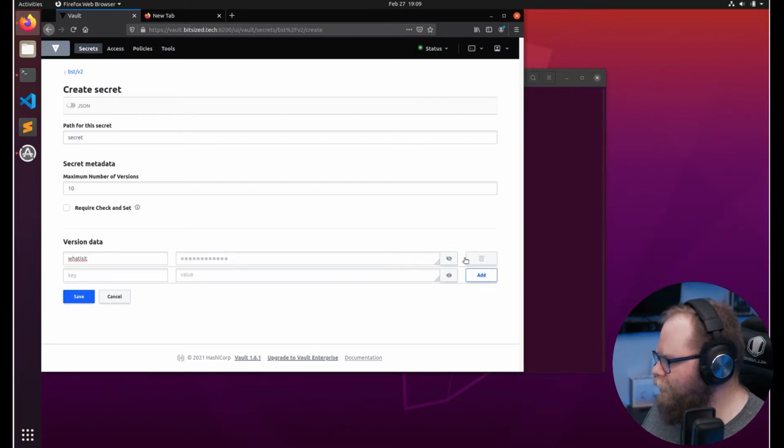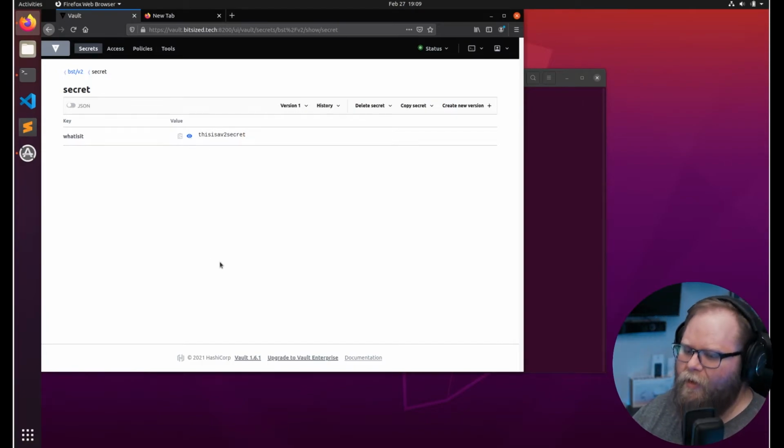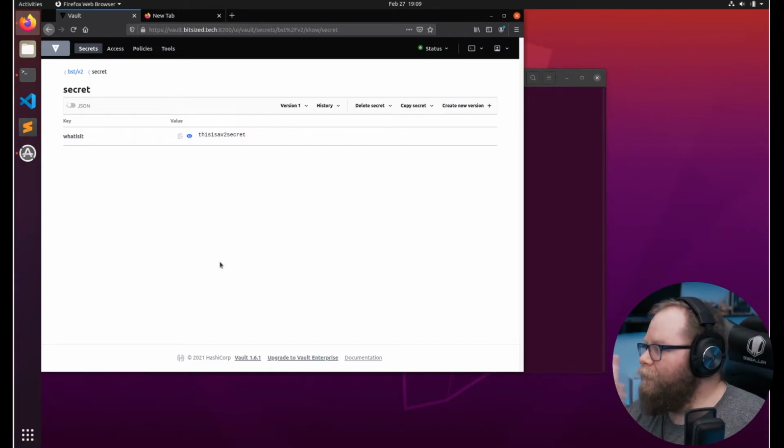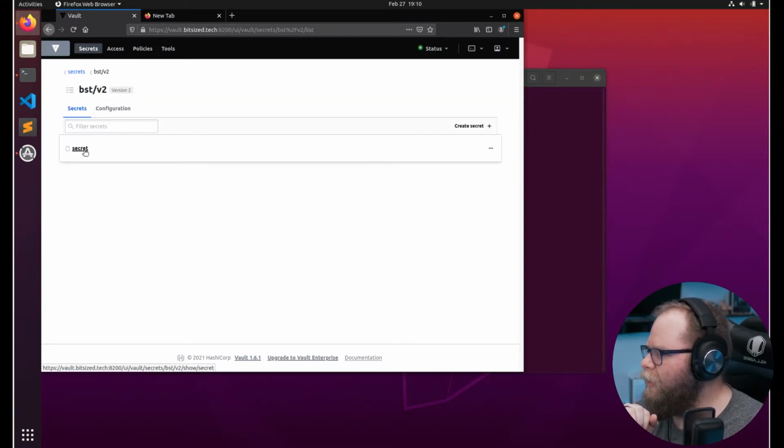Oh, sorry. We don't need to add, but that's how you do it. Click save. Now we see we have one key value pair in here. Now we're going to go through V1 in a second, because this will become apparent why we're doing this when we go to the API topic. There is a slight difference when you deal with it in the API. As far as the UI is concerned, not much of a difference. But as far as the API is concerned, there is a difference between the two.